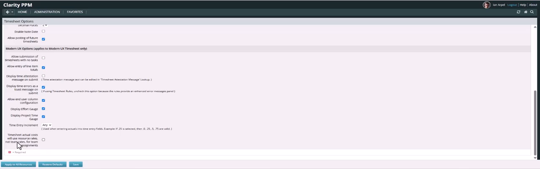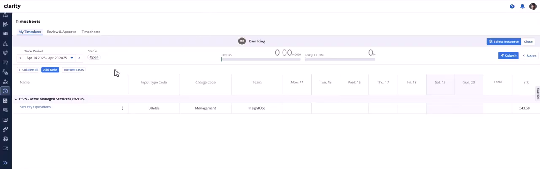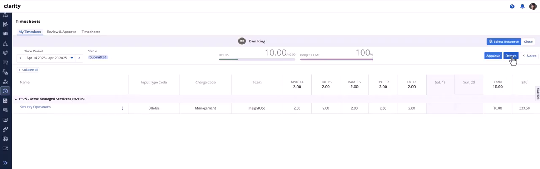Now let us enable the flag "Timesheet actual cost will use resource rates, not team rates for team assignments." Save. Apply to all resources. Yes. Let us take some past time period, something like April 14, for Ben King, and enter values like 2 units for each day for the whole week, and then submit the timesheet and approve it.